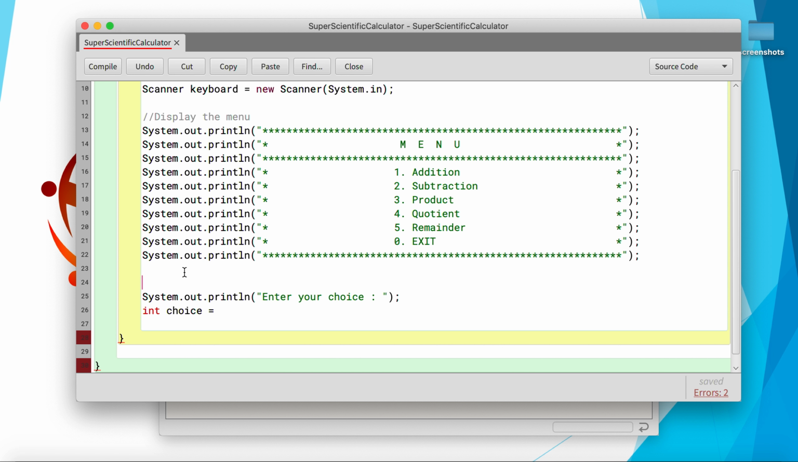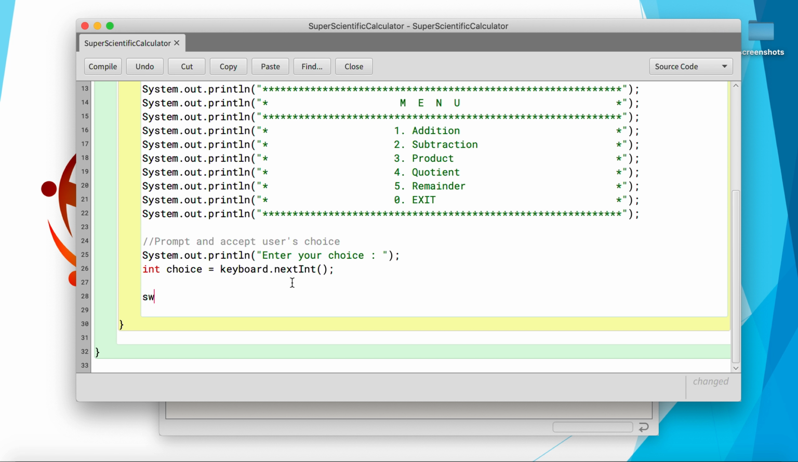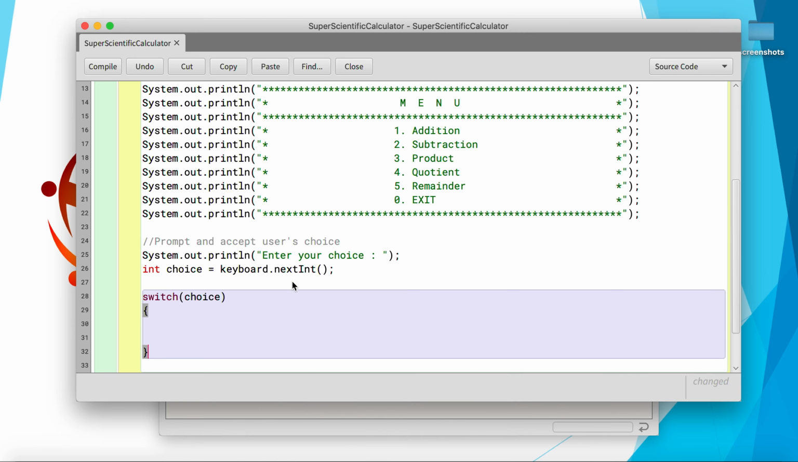and then this is to prompt and accept the user's choice. You can use the scanner object, that is keyboard.nextInt. You will get one integer; it can be 1 to 5, 0, or anything other than this also, but our program has to be capable enough to handle the particular choice. I'm going to use switch case. I hope you would have learned switch case, but we'll see the actual use of switch case.